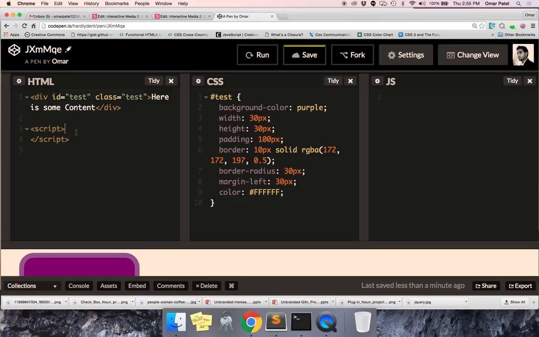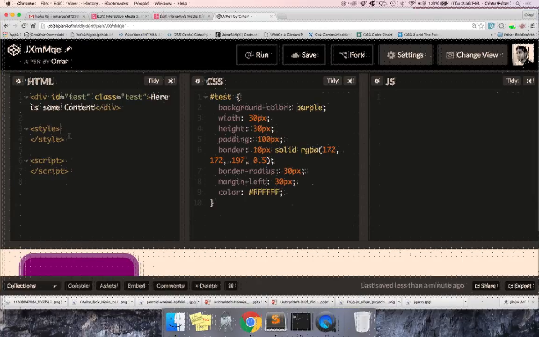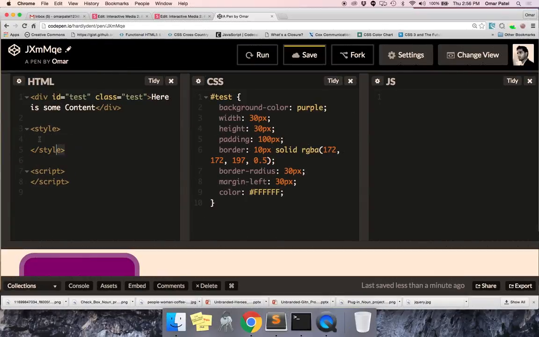Okay, so we have these script tags, right? Do you guys remember these style tags? Can anyone tell me what the style tags do? Jen, can you tell me what the style tags do? In your HTML, what do style tags allow you to do? Exactly. It allows you to add CSS into your HTML. So instead of having to link to a CSS file, I could just put these style tags in, and then I can just start typing in CSS. The same thing with script tags, except instead of CSS, it allows you to use JavaScript.